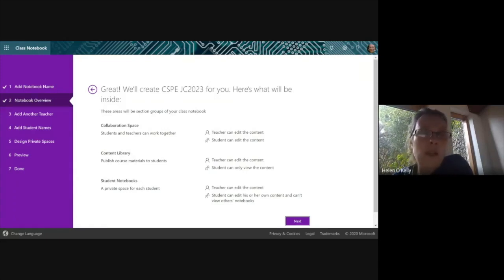For example, I put in a revision section there, so you can have your revision timetable, and links, and so on and so forth. So again, that is up to the teacher how they want to use that. Then you have the student notebook. So this is basically, as it says, a private space for each student. Okay. And similarly to the content library, only the teacher can edit and the student can only view. And then down here in student notebooks, both the teacher and the student can edit their own content.